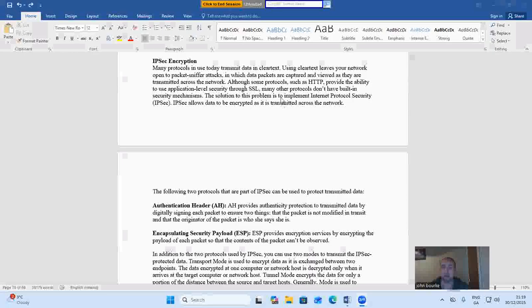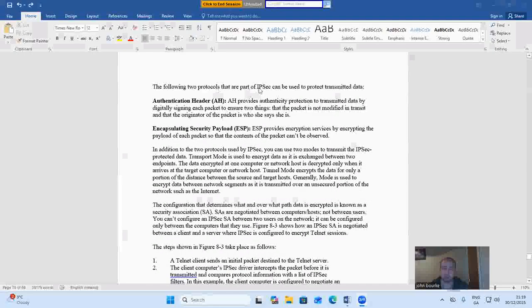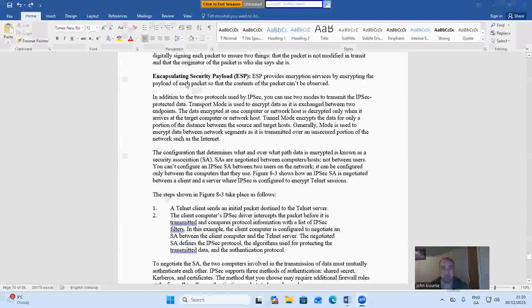The solution to this problem is to implement Internet Protocol Security, IPSec. IPSec allows data to be encrypted as it is transmitted across the network. The following two protocols that are part of IPSec can be used to protect transmitted data. Authentication Header, AH. AH provides authenticity protection to transmitted data by digitally signing each packet to ensure two things: that the packet is not modified in transit and that the originator of the packet is who they say they are.